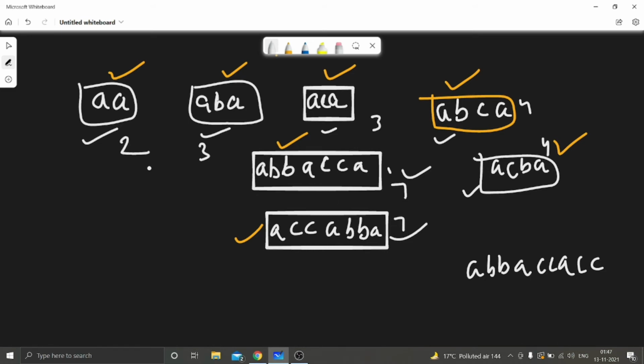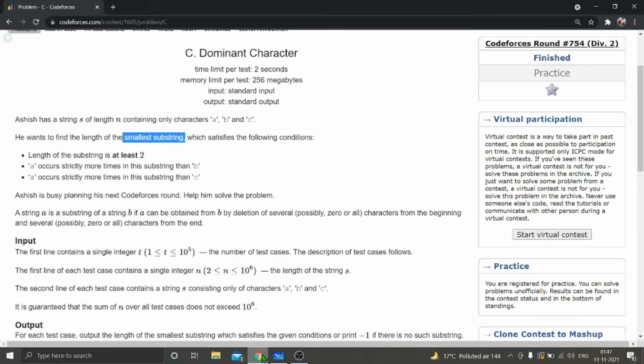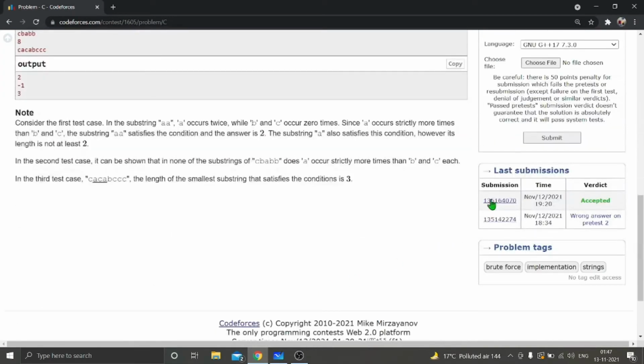So we will just check in order. If length 2 is present, length 3 is present, length 4 is present. If none of the substrings is present, that means there is no substring satisfying those conditions. So we will just print -1 in that case. So let's try to understand the code.